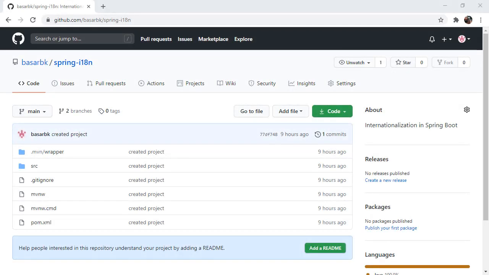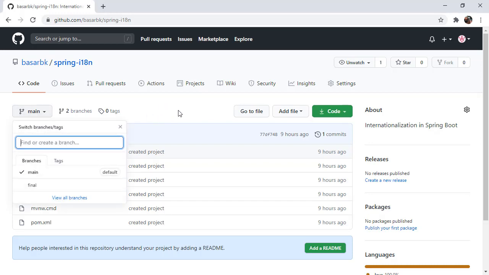Hello, this is Basar. In this tutorial, we are going to see how Spring is handling internationalization. Again, we have a code repository in GitHub. You can find it here, and we have two branches. The main is the initial phase, and the final is the final project we are completing in this tutorial.